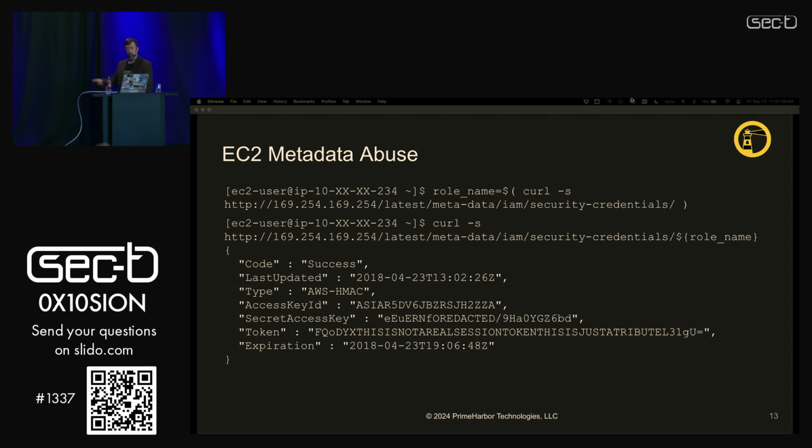There's no way to manage access to this through security groups. It's a link local address. It's managed by the kernel. It's not managed by AWS.